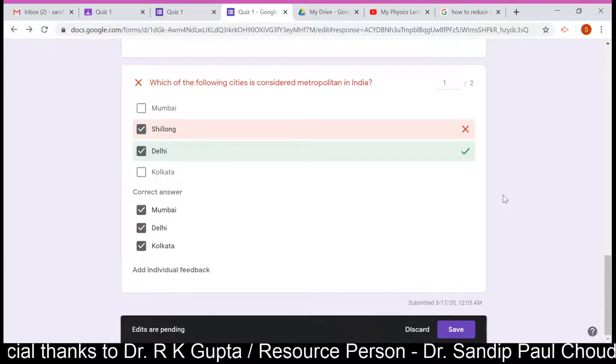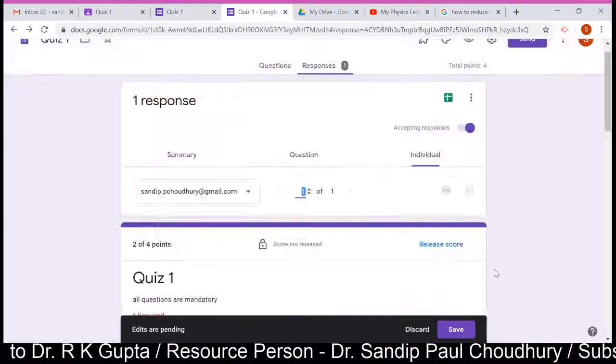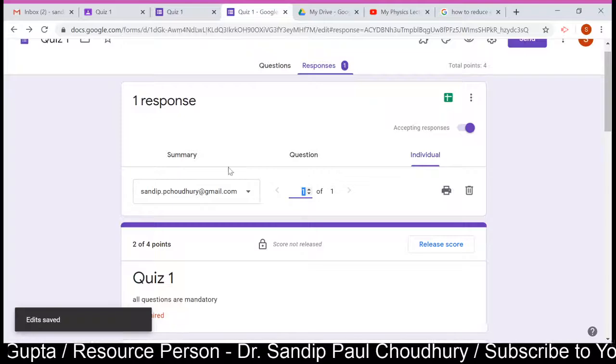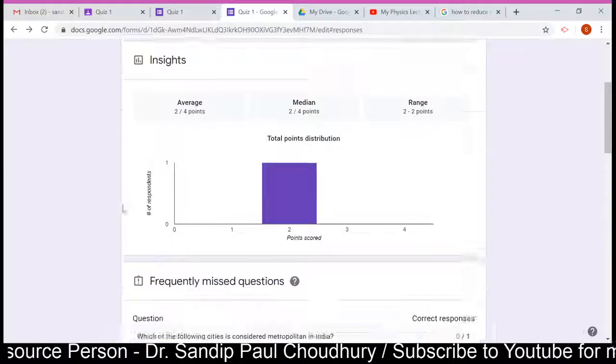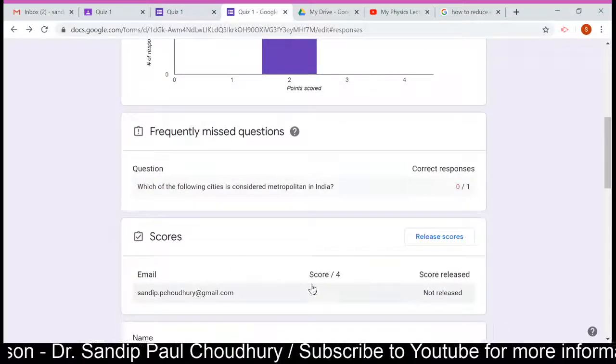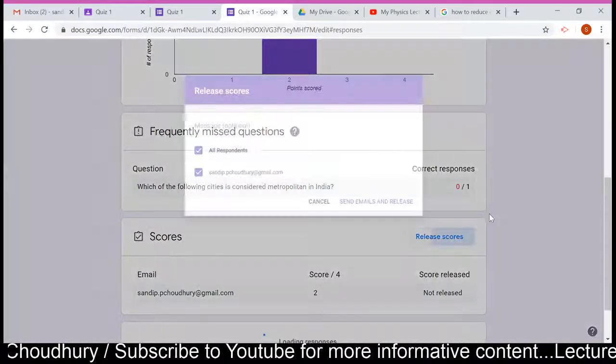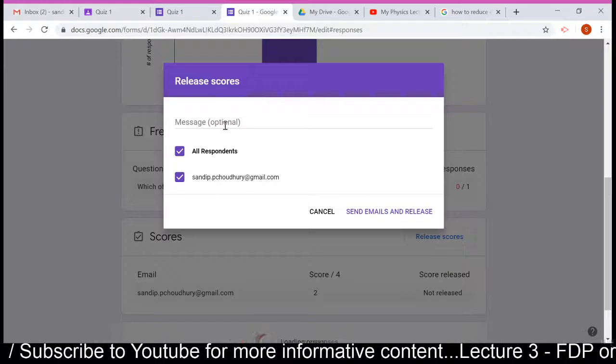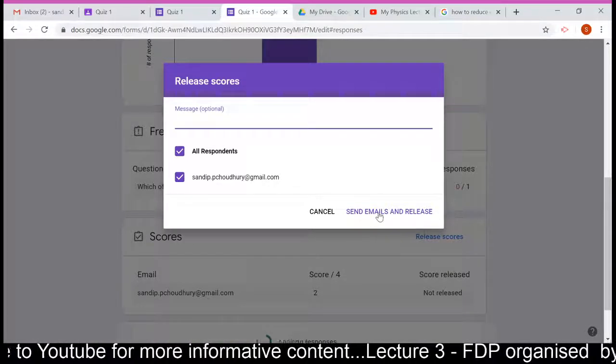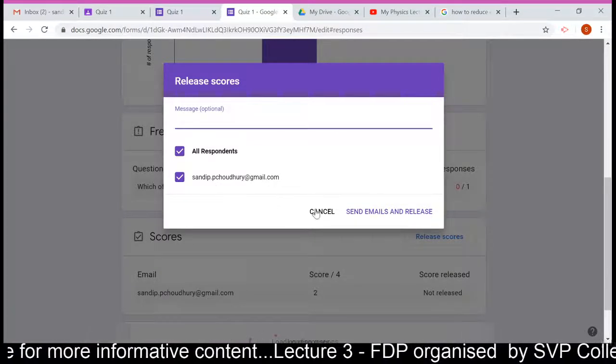And then you can just save it. If you save it, you can see how much mark your student has scored. You can go for summary and you see your student has scored 2 out of 4. So that's the mark. If you want to release the score, you can click release. You can put some message there. You can send an email. The student will receive his mark along with the answers.